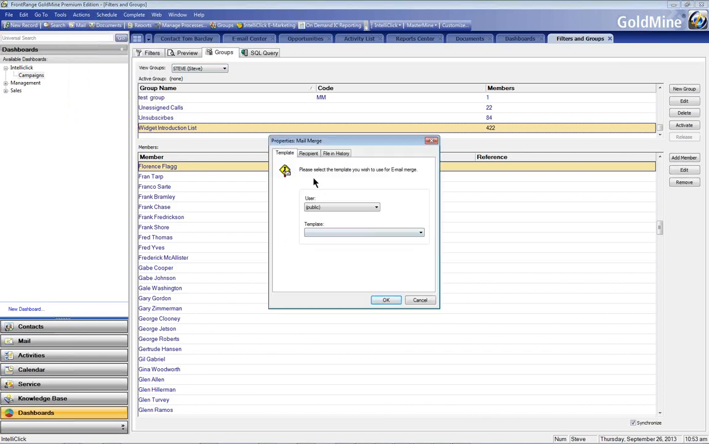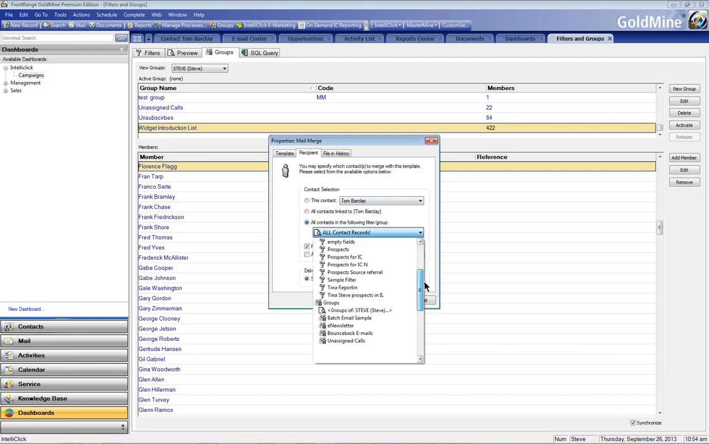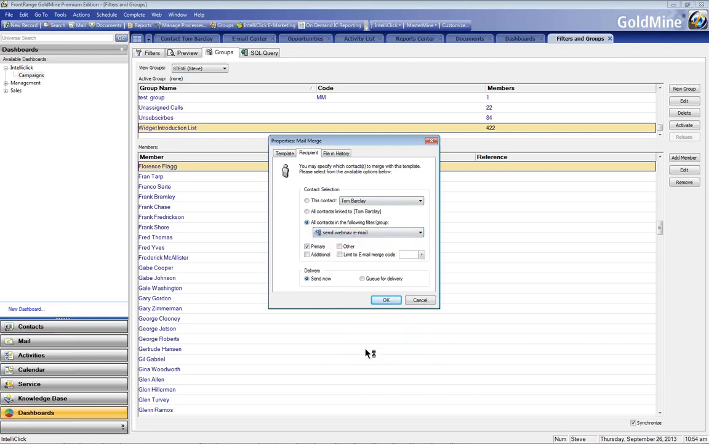Sure, go for it. Pick the template. This is the template. Right, so I just need any template. Whatever it's going to be, we're going to send the lead register template, and the recipient is going to be the group that we just created over here, and I think I called it send webnav email. Hit OK, and those emails go out.